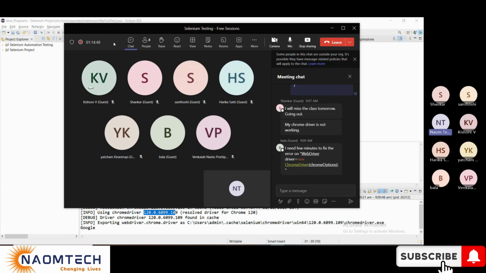I need a few minutes to fix this error. WebDriver equal to new. Yeah, sure, sir, Bala. Please share your screen. Yeah, sure, Mano. Actually, I'll share my screen. Yeah, we are done for the session. I hope all of you are clear with all this, right?